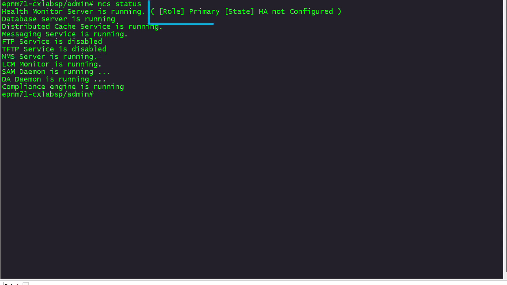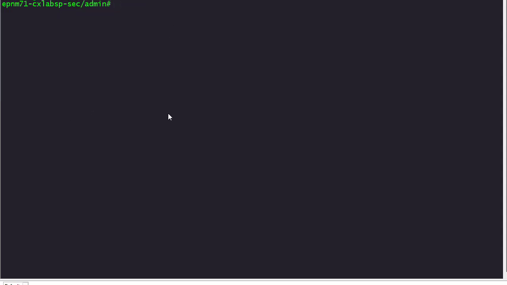In this case, the role of the server is primary and the state of the high availability is not configured. Now, in the secondary server, the role is secondary and the state of high availability is the same, not configured.